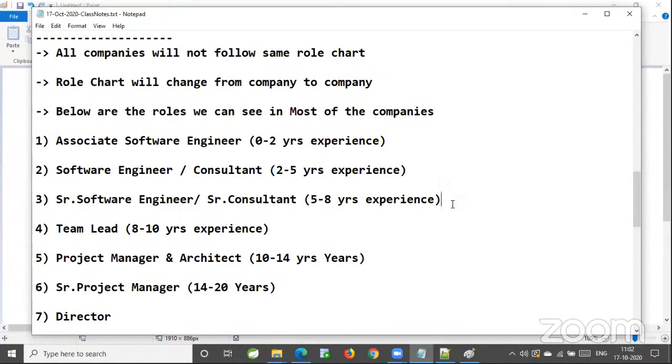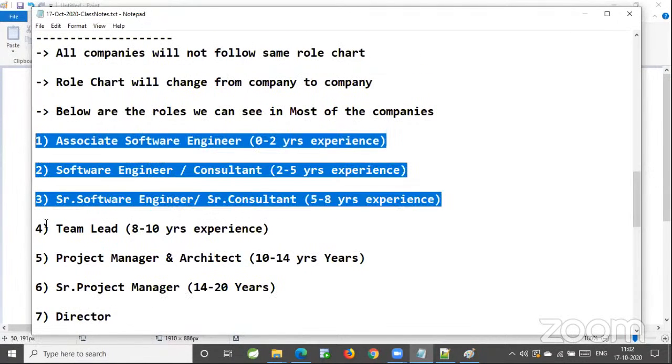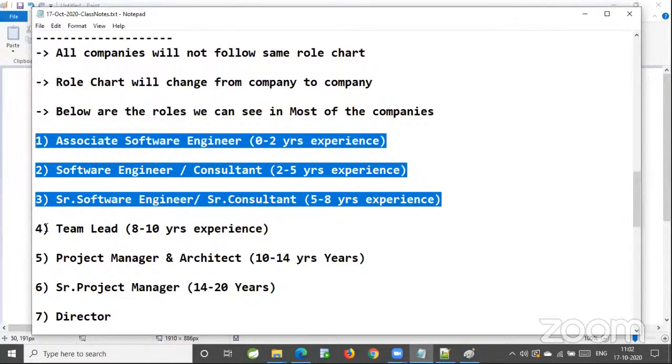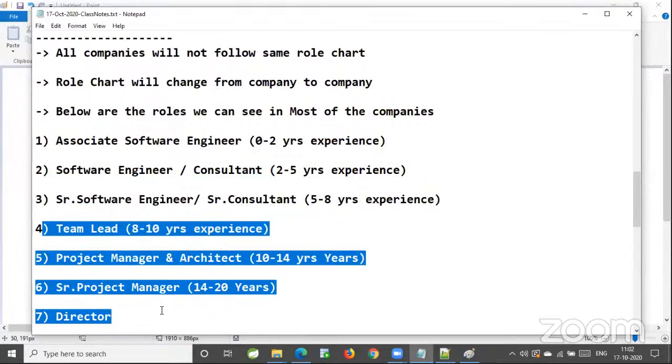Coding you will be doing up to these 3 levels only. After that, you will not get the chance to write the code. You need to manage the people once you cross your 8 years of experience. Good. Life will be cool up to this. Once you enter into these positions, then a lot of pressure will be there.